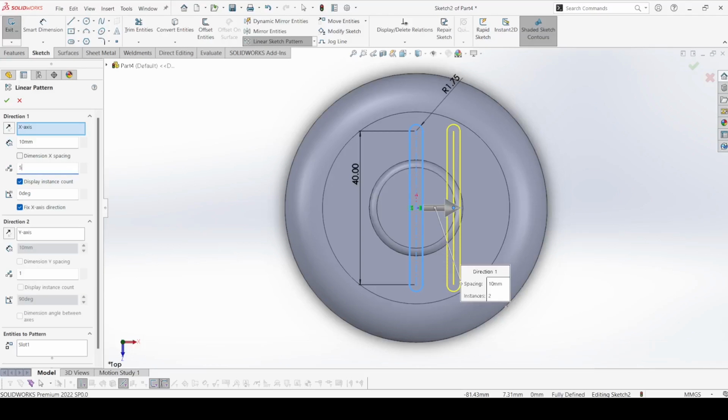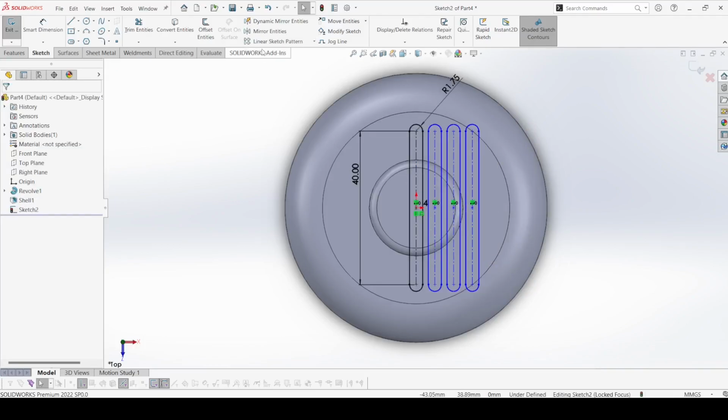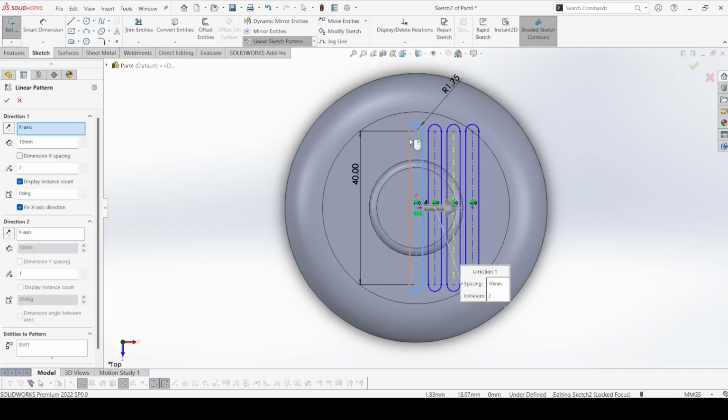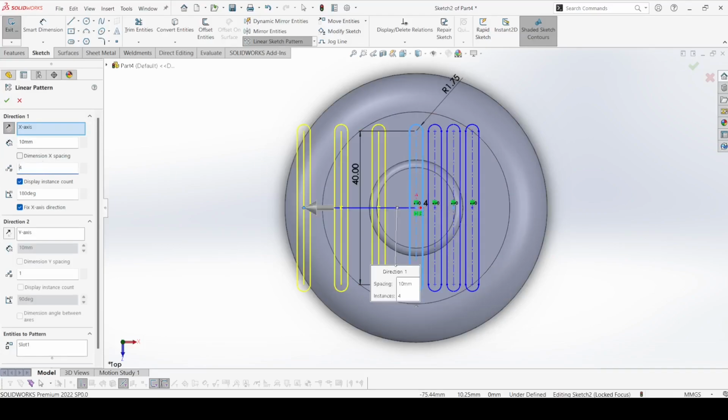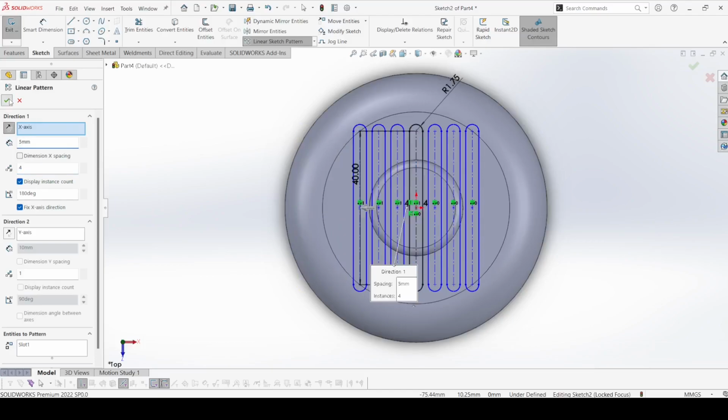Number of instances is 4 and this is 5. Apply OK. Now again select linear sketch pattern, select this one, reverse the direction, it is also 4 and this one is 5. Apply OK.